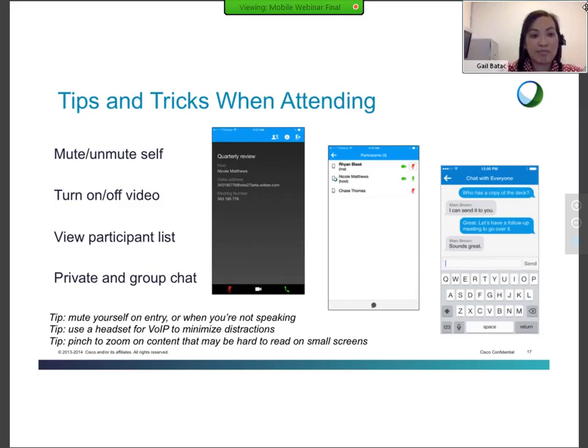Okay, so tips when you're attending a meeting. You probably have used mute, unmute. That's actually one of the key tips that I would give folks on the phone. You're on mobile, there's probably background noise. If you're driving hands-free, you still want to make sure that you're muted to minimize any disruptions in that meeting. You can turn on and off video like we just did, view the participant list, and use private and group chat.